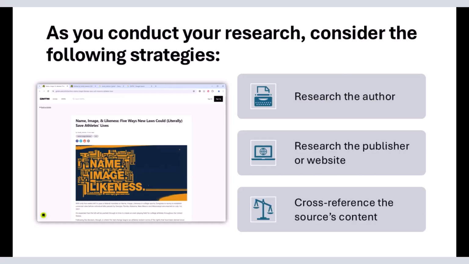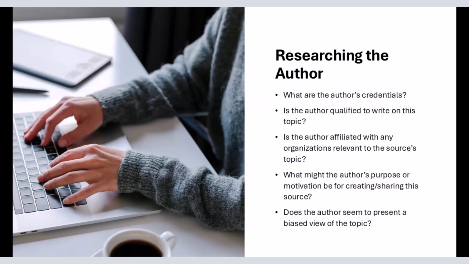As you conduct your research, consider the following strategies. Research the author, research the publisher, and cross-reference the content. When researching the author, ask yourself the following questions as you open new tabs in your browser. What are the author's credentials? This could include their background, their education, or experience in the field. Is the author qualified to write on this topic? Is the author affiliated with any organizations relevant to the source's topic? Has the author written other articles or books on the subject? What might be the author's purpose or motivation for creating or sharing this source? And finally, does the author seem to present a biased view of the topic?